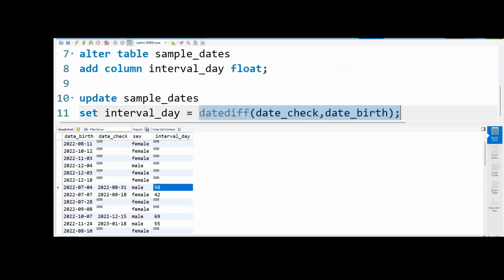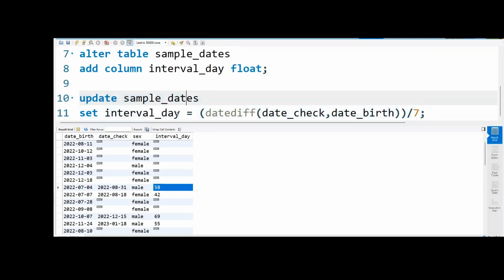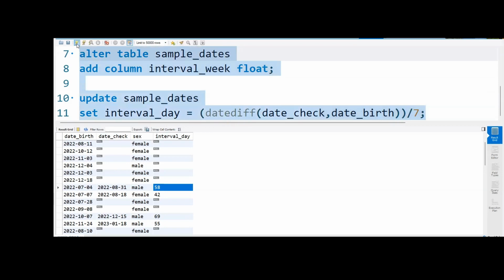And of course, we can always say let's make it months or weeks. We can always say let's do it to show weeks. So we'll say everything divided by 7. Okay, and if we run that, we'll need to call that interval week, isn't it? We need to call that interval week. So add interval week floats. Let's just run everything there.